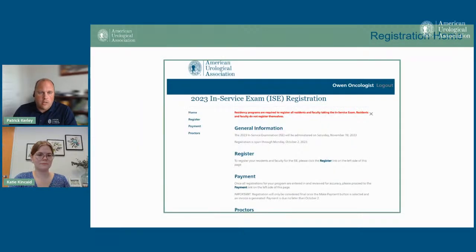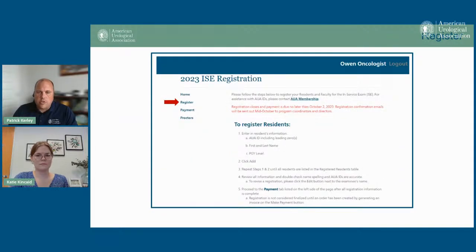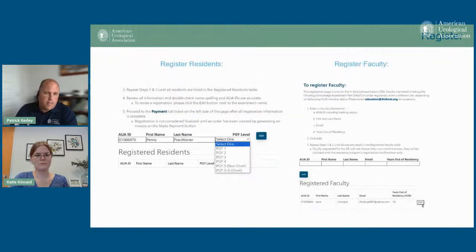Once you are logged into the homepage, you can click on the register button on the left side, and this will allow you to register your examinees. To register your examinees, you'll need a list of their AUA IDs and their PGY levels. The AUA ID might be the more problematic of the two for you. I'm certain you guys all know the PGY levels. From this page, you can see that you can register both your residents and your faculty, if you have any. There's usually only a handful of faculty that take this every year.